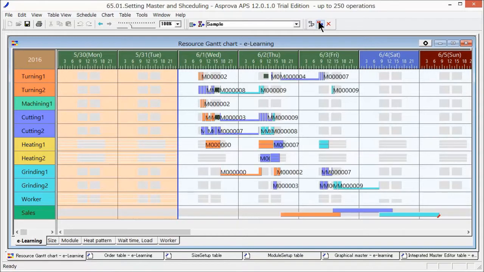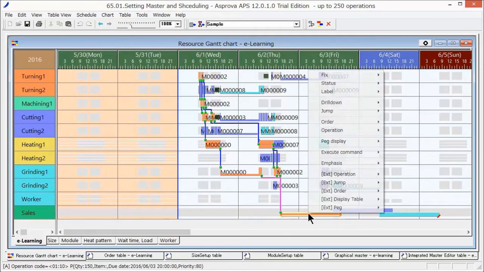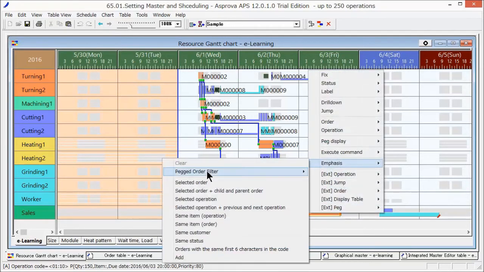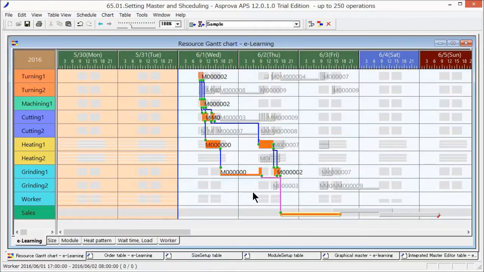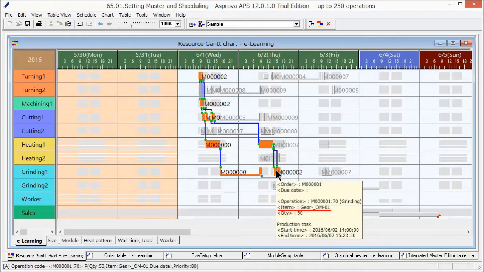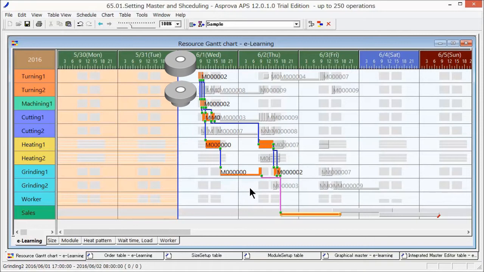Now, let's perform scheduling. The sales order registered to the order table has been assigned based on the information registered to the integrated master editor table and the setup table. Gear OM01 is produced through 5 processes.